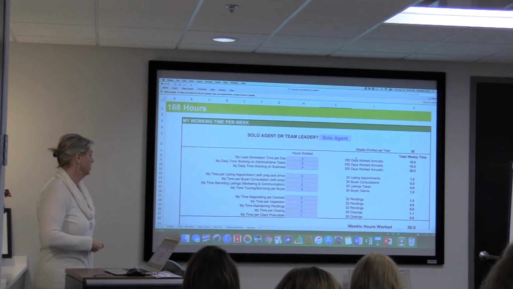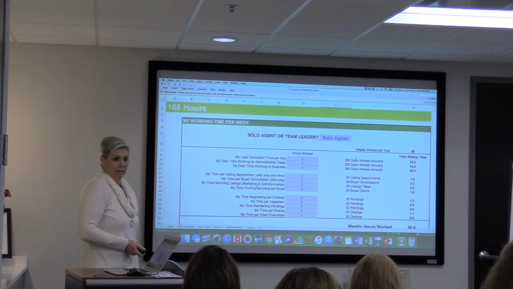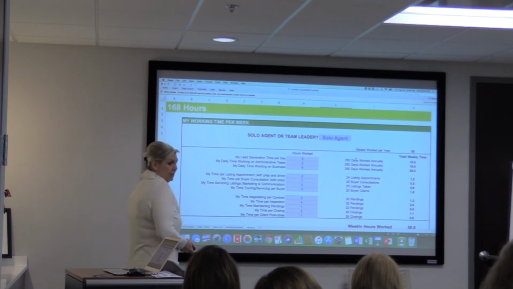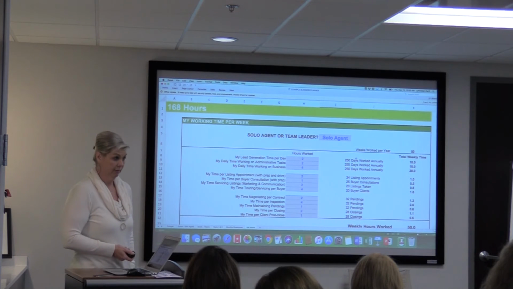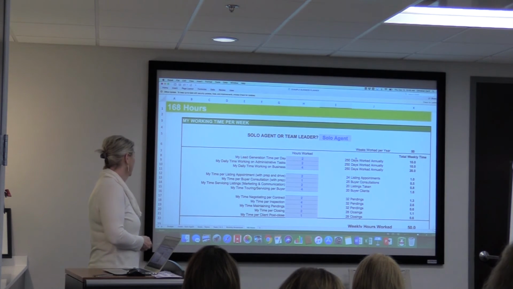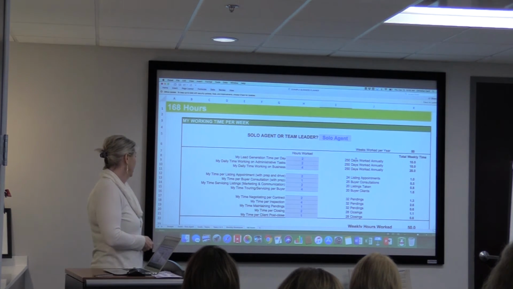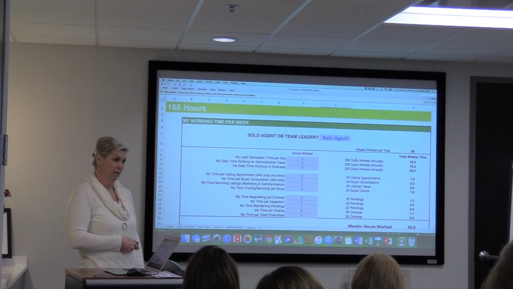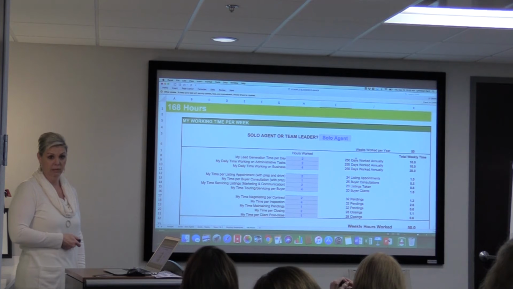Time negotiating per contract. Time per inspection. You're an agent that goes to all of your inspections, and you've got an inspector that takes 5 hours, put probably 6 hours in there, because of your travel time. Time maintaining your pendings. Your time for closing. And then time you devote per client post-close. Those are follow-up calls, follow-up conversations.